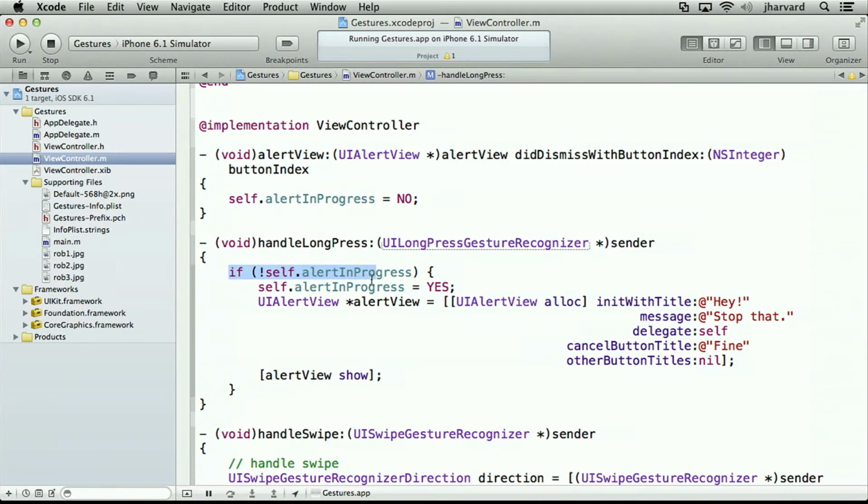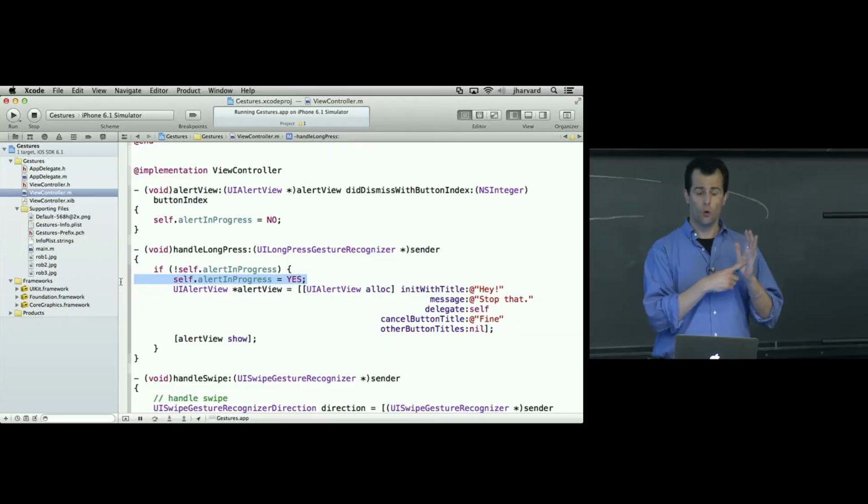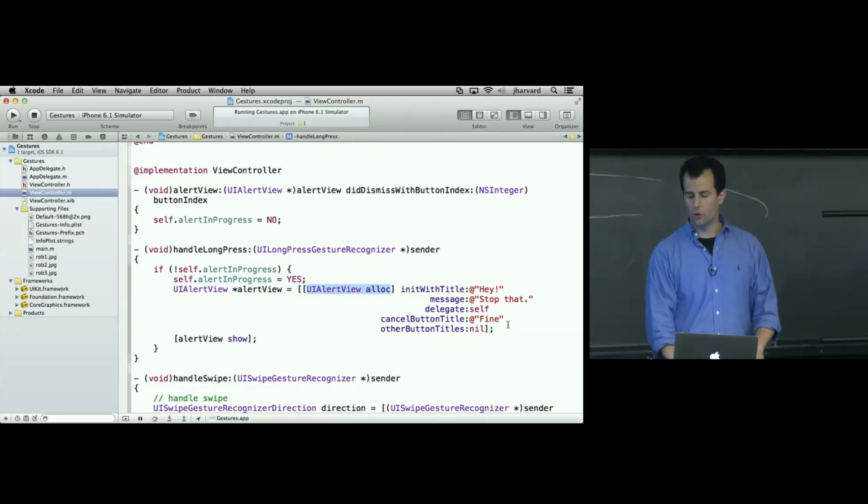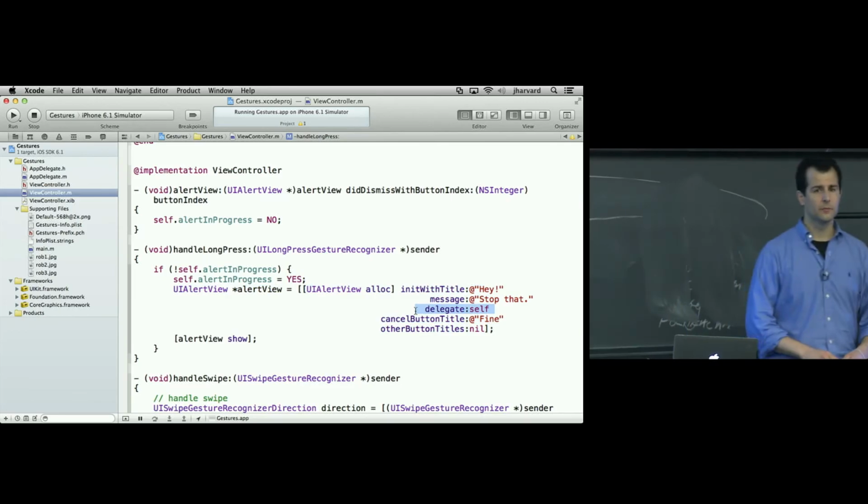I'm going to first check, wait a minute, is there already alert in progress? This is the bool that I referred to earlier, just to make sure we don't get stuck in an infinite loop by holding his face for 4 seconds instead of just 2. Then I set it to yes, so that I remember. And this is single-threaded code at this point, so it's not a problem if I'm still holding down. Then I'm going to go ahead and allocate a UI alert view. And we saw this code last time, even though the words are now different. It's going to say, hey, stop that. I have a delegate of self, so not nil, and a cancel button of fine. So this delegate of self is used for what purpose?